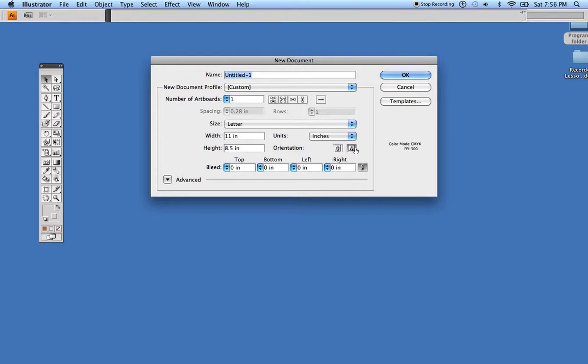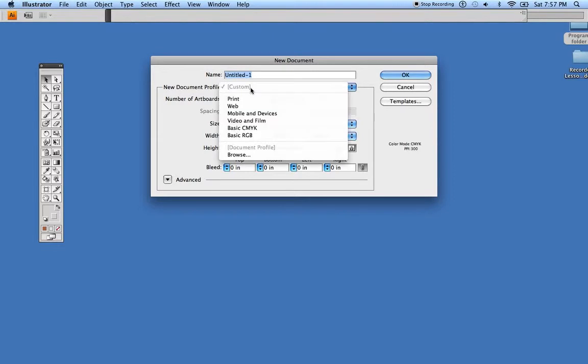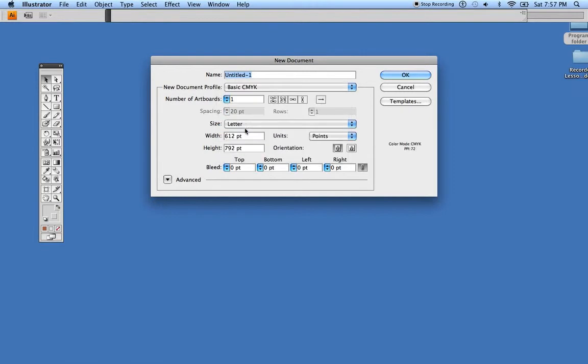Let's make sure your orientation is horizontal. If I click on vertical, you see my width and height change. I want landscape or horizontal, so the width is 11 inches and height is 8.5 inches. Under custom, let's just say basic CMYK. That's for your new document profile, and let's name this Hamburger and your initials. And let's tell this OK.